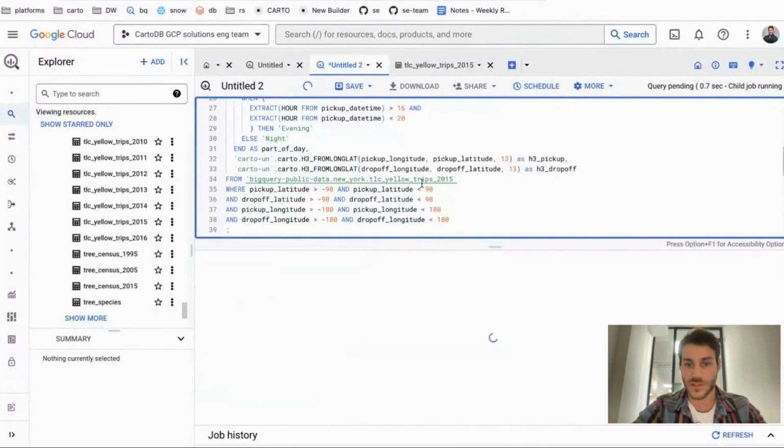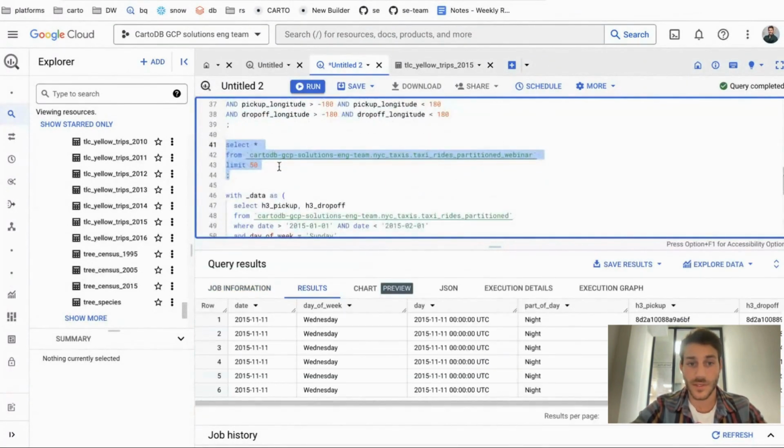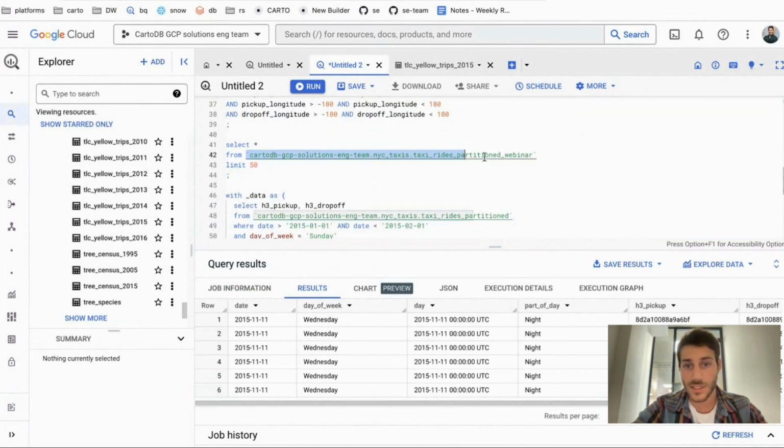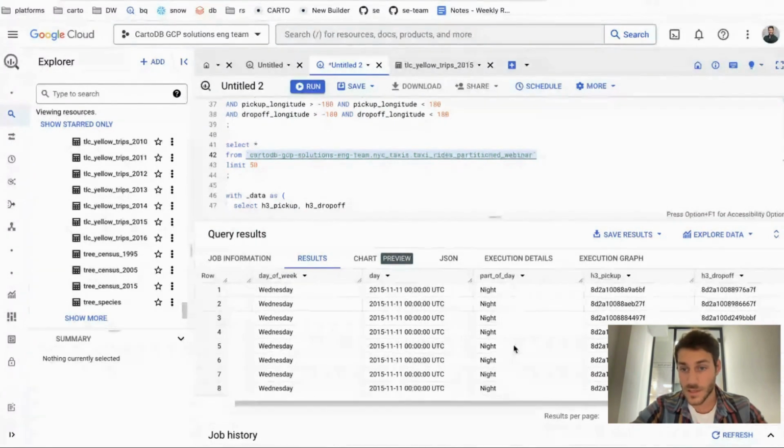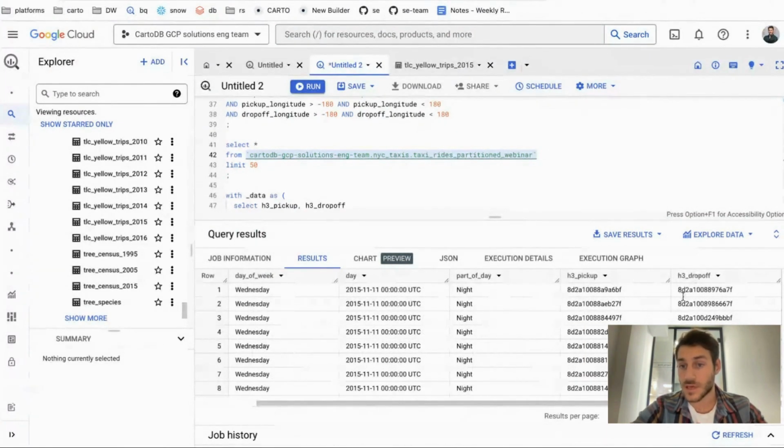So if I just run this and I get the first 50 rows of this table that we just created, that is partitioned again by the date and the H3 pickup and drop-off, we have our date, we have our day of week, we have our part of day, and then we have our H3 pickup and drop-off. So we can see this string representation is a 64-bit encoder that is representing a hexagon in space, and we will be able to visualize this in CARTO.